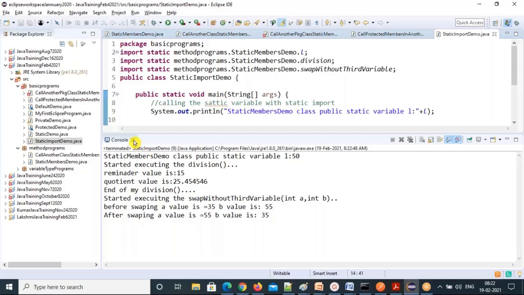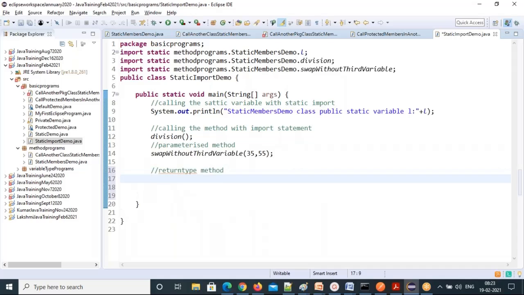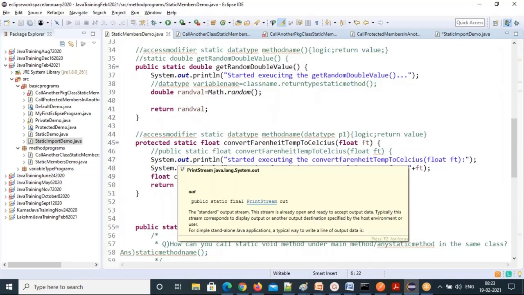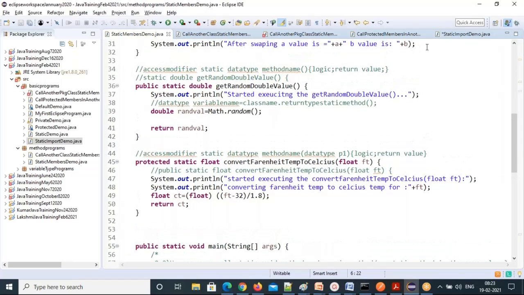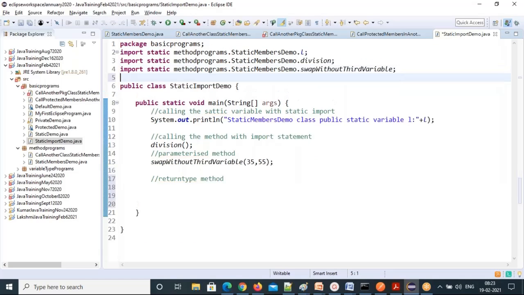See that it executed. So any public method, any return type method. Let's see which return type method we have. Okay, convert is there, and this get random value. We have get random. So you need to import the get random value method also.